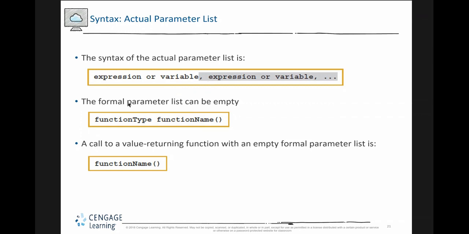The formal parameter list can be empty. It doesn't have to have a value. In that case, you just have two parentheses with nothing in it. A call to a value returning function with an empty formal parameter list is just like this. Function, parentheses, and nothing in between them, just like your function main.